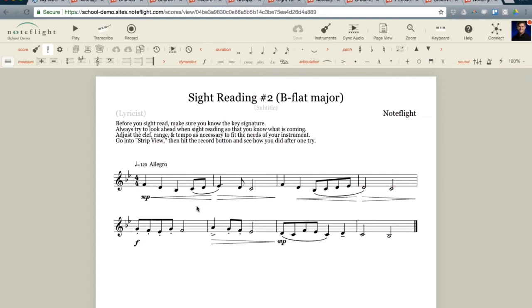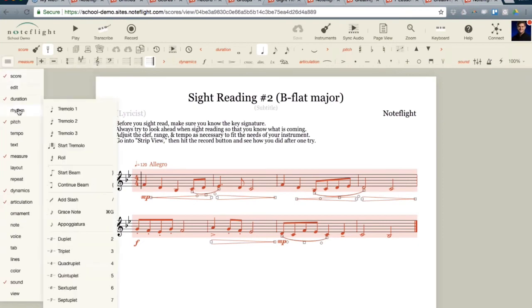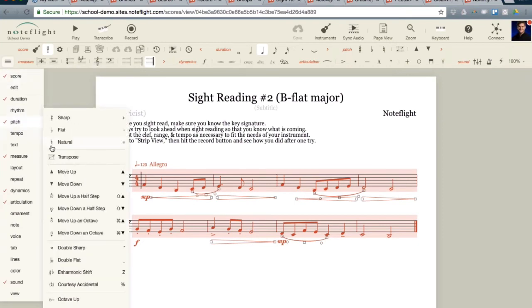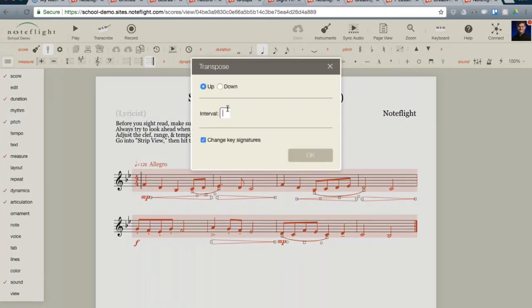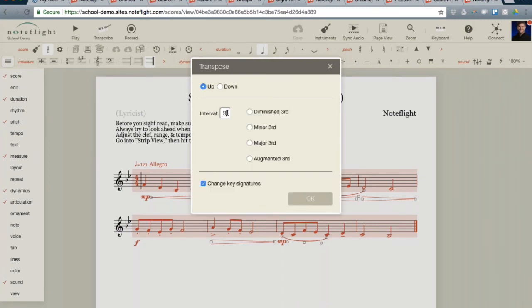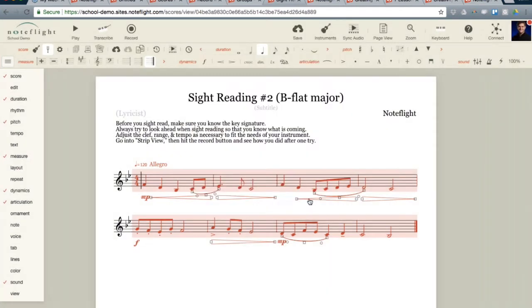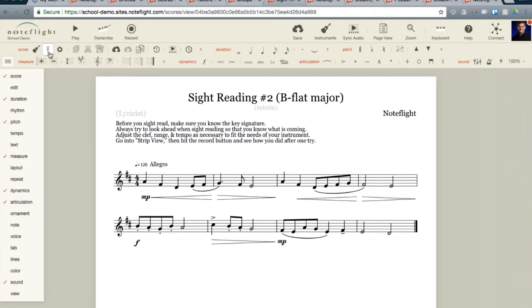Now, if I want to change this up, I can always transpose this. So we can actually go and transpose this particular score. Let's say we'll do it up a major third, it's D major. It's going to bring the key signature with it. So there it is. Now the whole thing's in D major. And so I can send this to students.